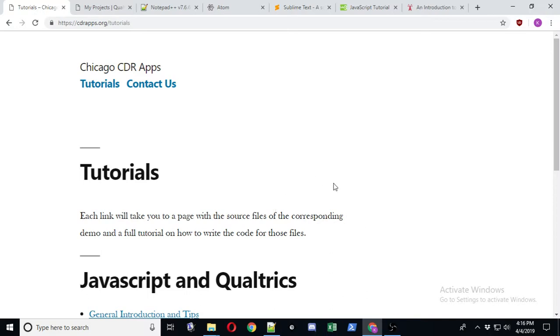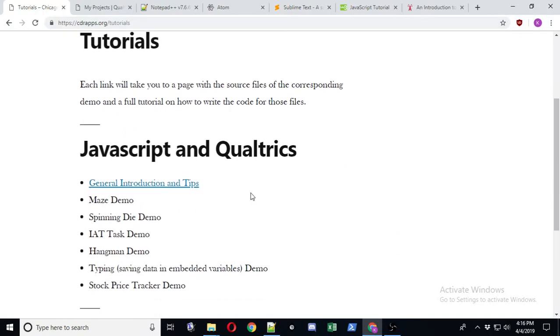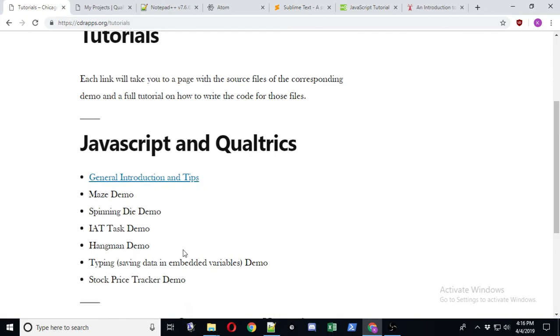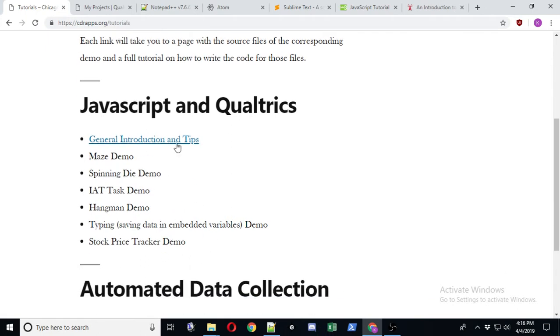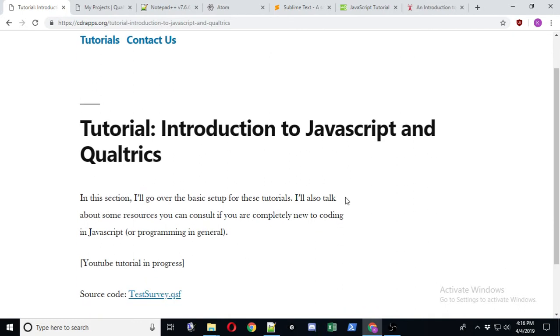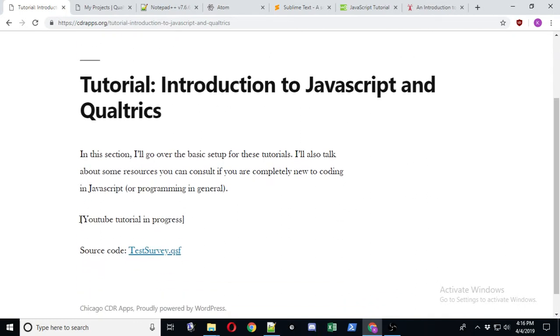So before we begin, just as a reminder for the cdrapps.org website, you just want to click Tutorials, and then scroll down here to find the tutorial that you think is the most interesting for you. And then I'm just going to click on this one. And then you will obviously want to start the YouTube video to hear me talk about the code. And then you want to download the source code for yourself. In this case, it's going to be a Qualtrics survey, a QSF file. And later you're going to import that into your own Qualtrics account so that you can follow along with me during this demo. So before we jump into that stuff, I'm just going to talk about some quick setup stuff first.